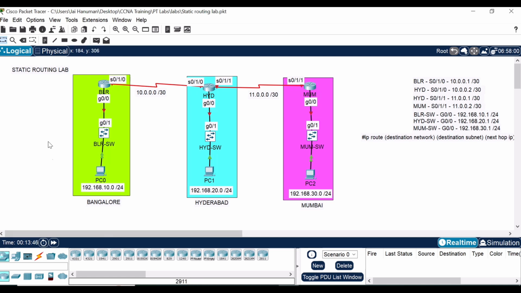And the Bangalore LAN network is 192.168.10.0/24. Hyderabad LAN network is 192.168.20.0, and Mumbai LAN network is 192.168.30.0/24. And all the serial connections have been assigned two IPs. The Bangalore to Hyderabad link is 10.0.0.0/30, and Hyderabad to Mumbai is 11.0.0.0/30. So let me just go ahead and assign the IP addresses accordingly.